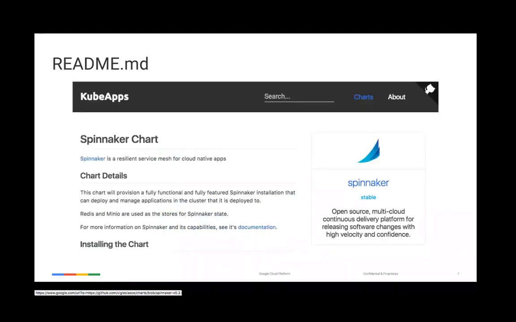Then we have a Readme. So the Readme is what's going to show up in kubeapps.com, and it allows people to get a little deeper look at what kind of config values you have. Sometimes it has install instructions and stuff like that. And here in Kubeapps, we also see that we have the icon that we provided in our Chart.yaml.